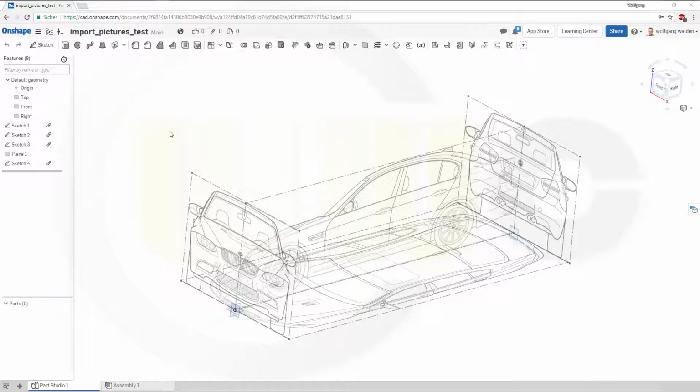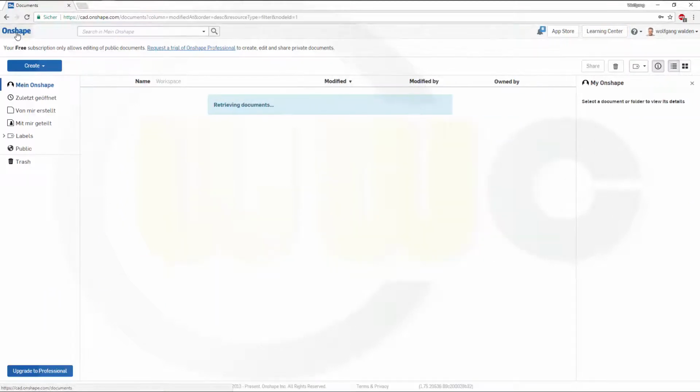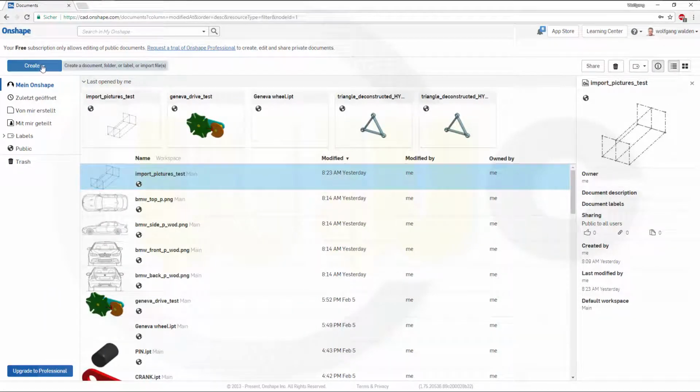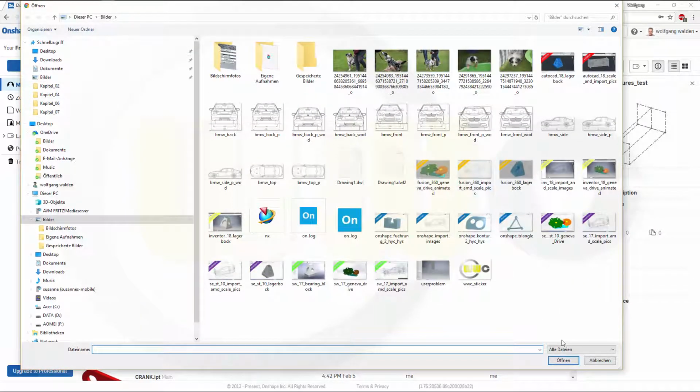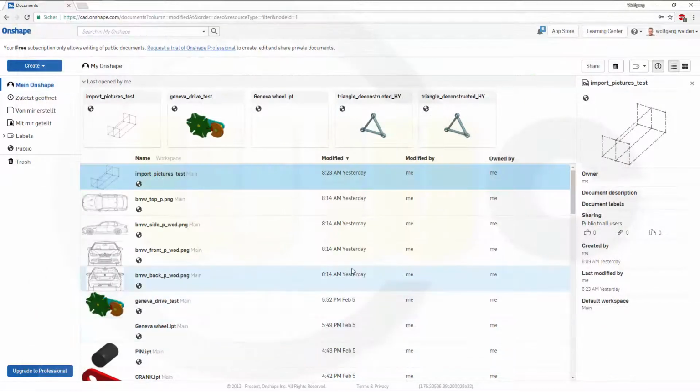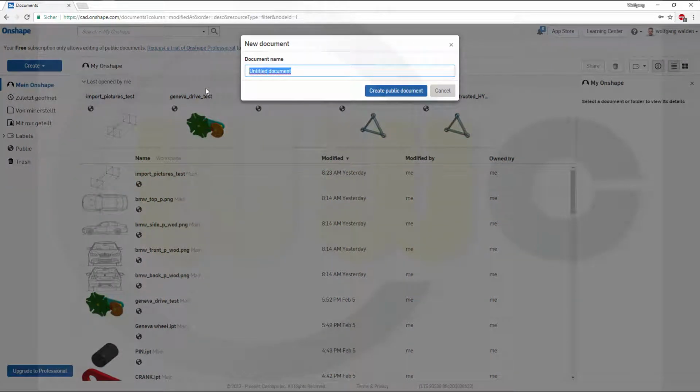Okay, first you have to upload those pictures. So you would go to your Onshape account and then import files, select the pictures and upload it. I've done this already, so I can show you how to start with those already uploaded.